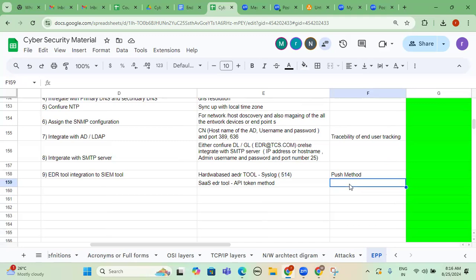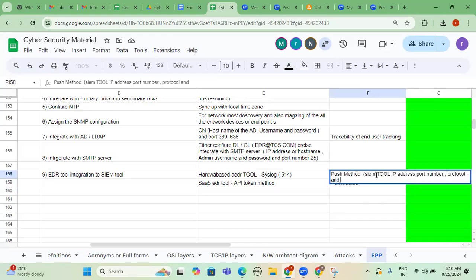Now here, what we have to do is generate the API token key, API token password, and also API token username. After taking these, we have to go back to the SIEM tool and copy paste. So this particular method is called the pull method. Don't get confused. We can discuss all these methods once again as part of our SIEM tool integration. Here, what information do we have to gather? Just the SIEM tool IP address, port number, protocol, and log format.